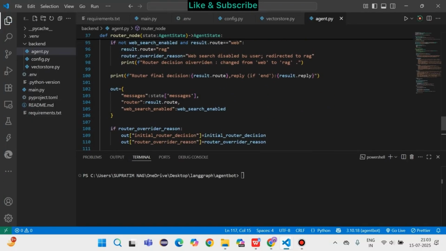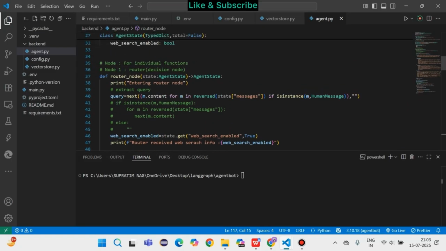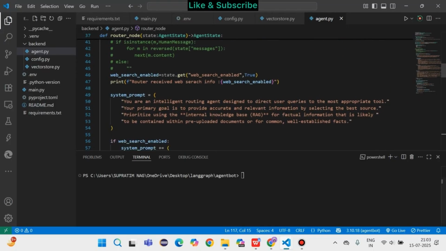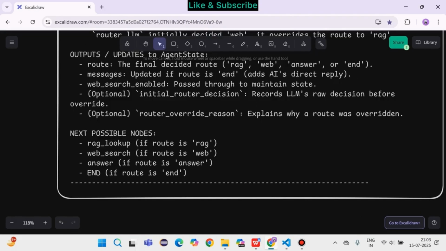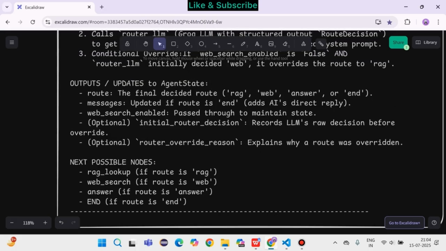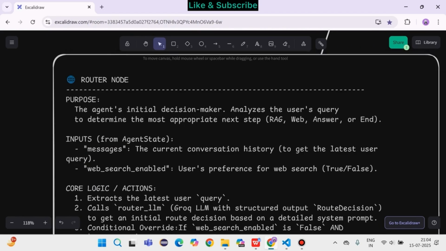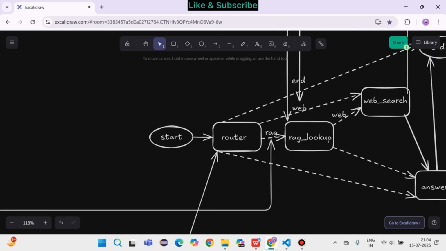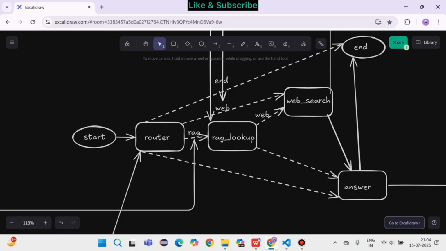Right, so this is how this router node will work. Okay, and you can easily check with this description our next possible nodes. So we have taken care of all cases, not edge cases, all cases for this rag lookup, web search, answer node. We have defined all these outputs, all this code logic. Okay, so if you see in the diagram, after router our next node is this rag lookup, where we'll extract information from our vector database.